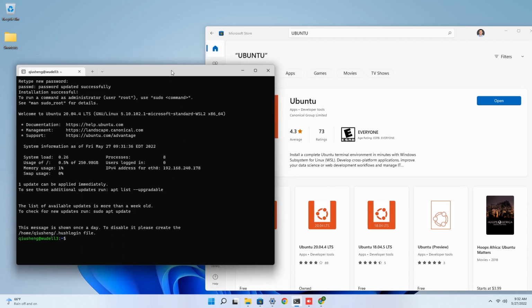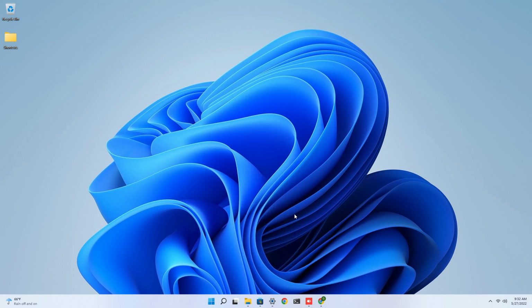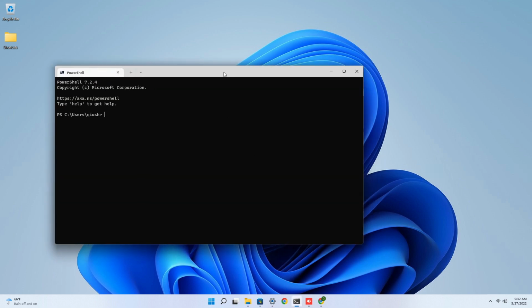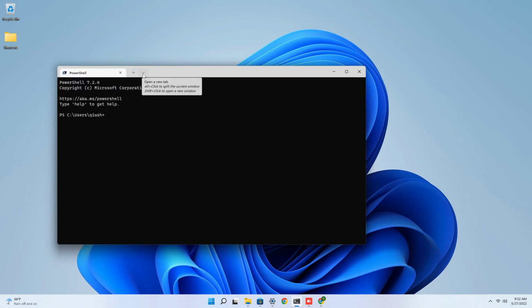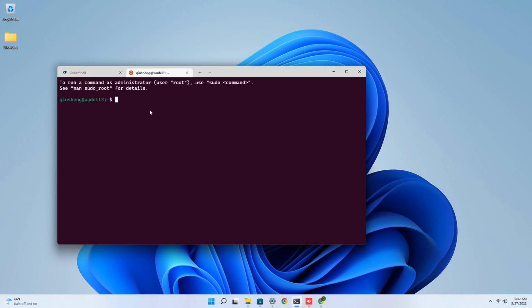Once this is here, if you want, you can just close it, and I'm going to start from scratch to show you how to restart it. So here you can open the terminal, and by default, for example, it might be PowerShell. So you can click the drop down list. Then from here, you will see Ubuntu now. So now you can click, and it will open the Ubuntu environment.